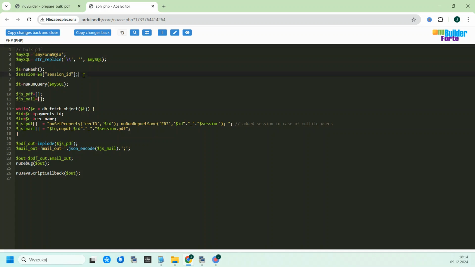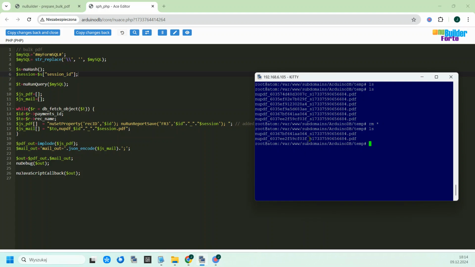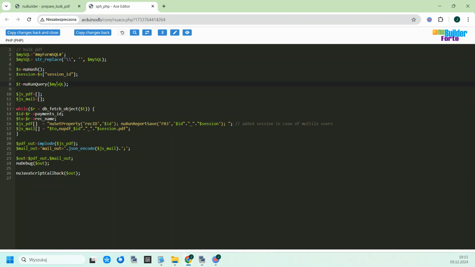What is it for? Imagine that you have many users working on your system, sending invoices to different customers, and the reports and the email are the same, doesn't matter which user. So if you add session ID by the end, you are sure that it's your file, because every login will have a different session ID. It may happen that someone else will generate exactly the same report, but the session will be different. So you are sure that you are taking your file and no one else's file.